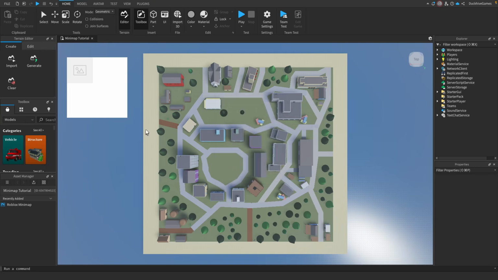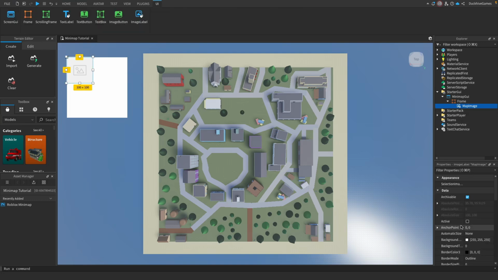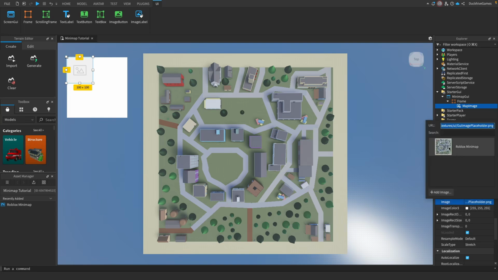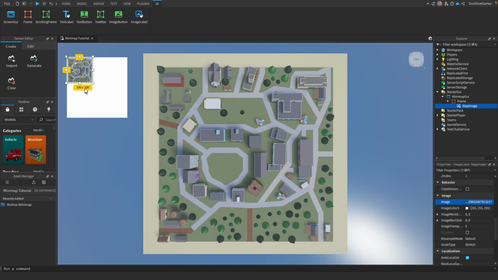Let's exit out of the bulk import window. And let's go back to our image label in our starter GUI. Inside of our minimap GUI, inside of our frame, there's our map image. Scroll down till you find the image property, which is right here. You can see it should say placeholder PNG. Click it, and then you should see your minimap that you just uploaded. And then just click on it, and there you go. You should now see a top-down view of your map displayed inside of the minimap frame.